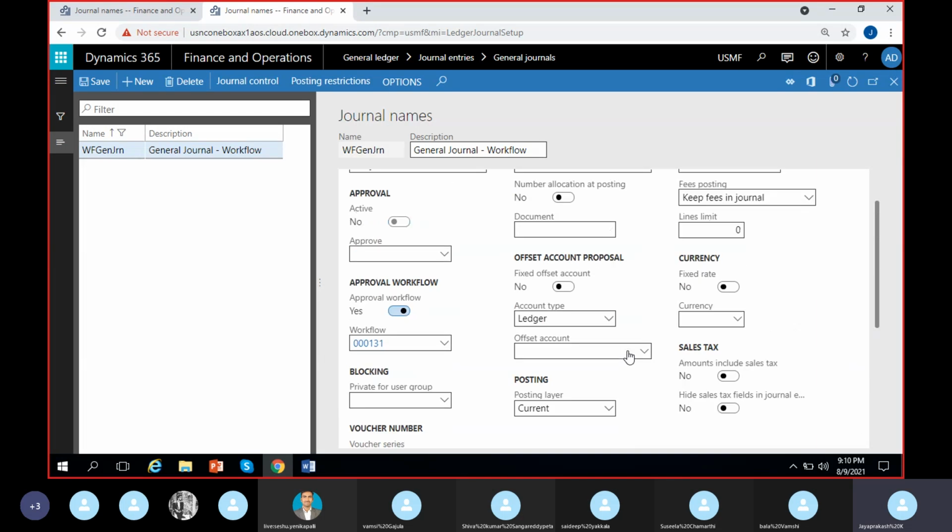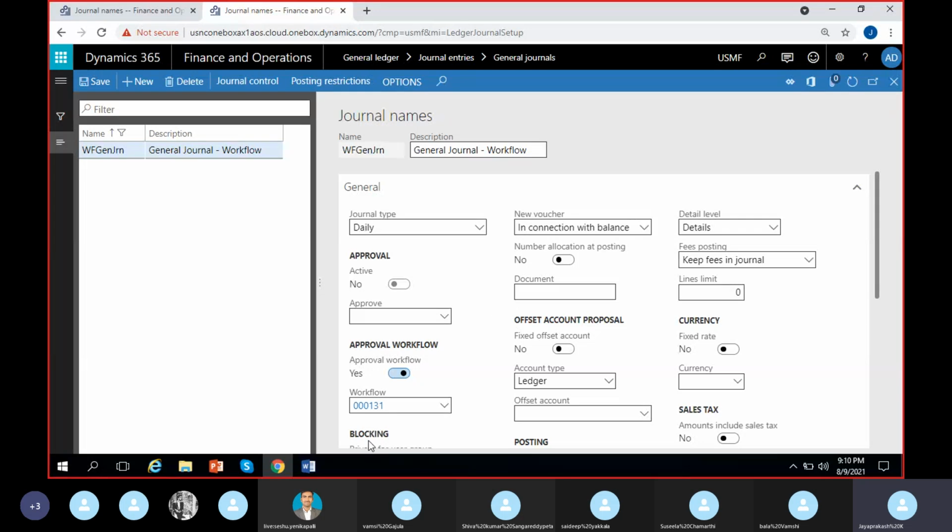So that would be all for today's class. We have discussed the line level menu and the journal level. The hierarchy is like this. First it will be journal level. The control will be at journal level. Second will be header level. Third will be line level.